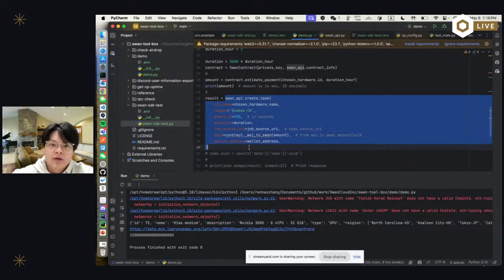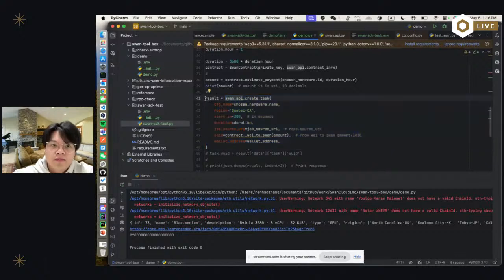This is the step where you create your task, which sends all the right information from your side to our side. After you create the task, we will put that into the database, and then we wait for you to pay for it. After we receive your payment, we will start to deploy that.